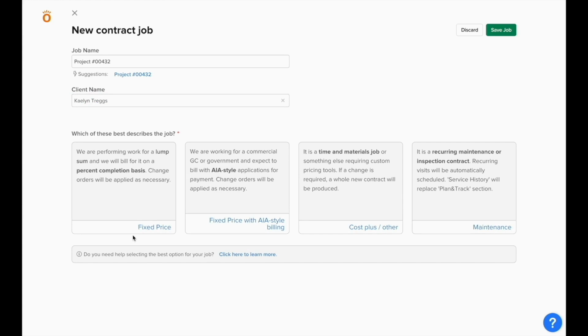different types of contract. In a fixed price contract, you'll be able to quote a total price either broken out into line items or as one large lump sum and invoice it in increments up until the total value has been billed. Similarly, if you choose fixed price with AIA-style billing, you'll also be able to quote a total price broken down into line items, but the progress invoicing will come out in the AIA-style's G702 and G703 format.